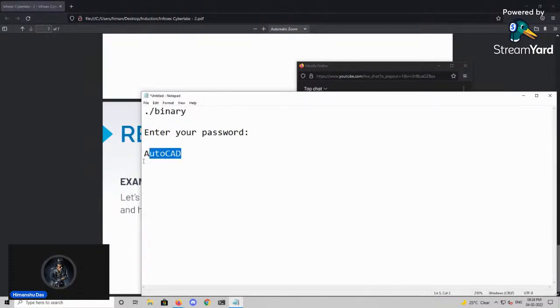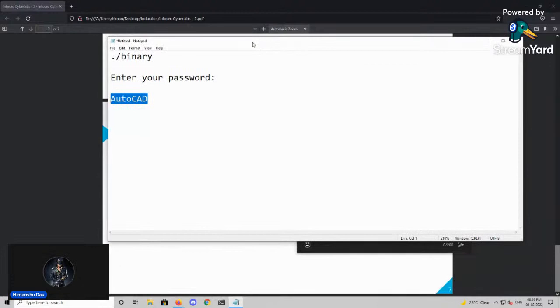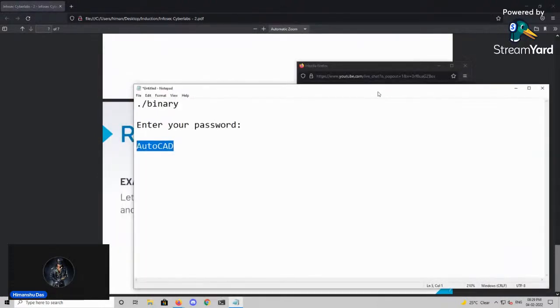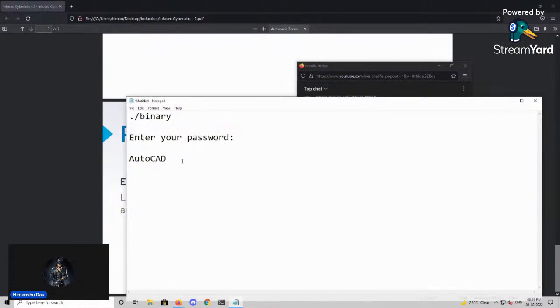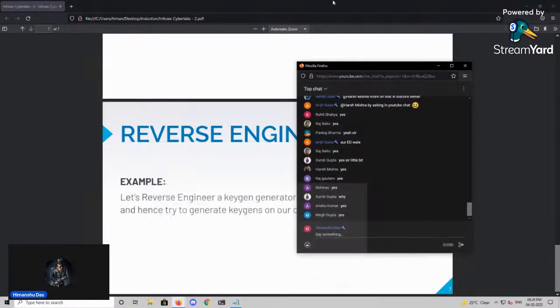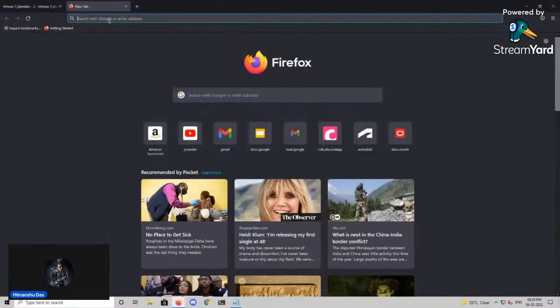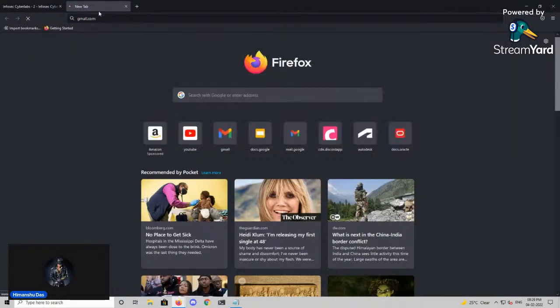So basically, I purchased AutoCAD, and I've got a keygen generator from their side, and we'll try to see how it generates the keygens, and then we'll try to create a keygen of our own, and we'll use it to crack AutoCAD, and we'll see if that works. So I'll be going to the mail which I received from them.